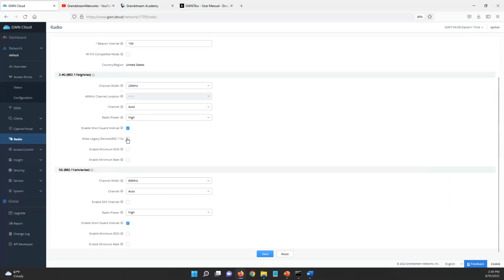Allow legacy devices. For example, as we know, devices that support the 802.11b standard can only transmit at 11 megabits per second. When you have devices that transmit at a low rate in your network, they will slow down the devices that transmit at high speed. That's something to always keep in mind, because the low speed devices will take more time to transmit their data.